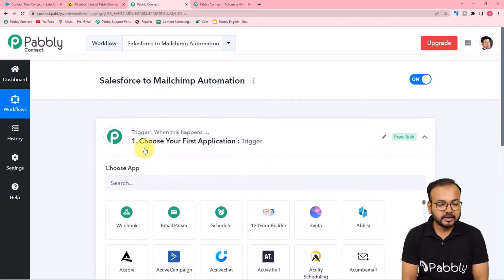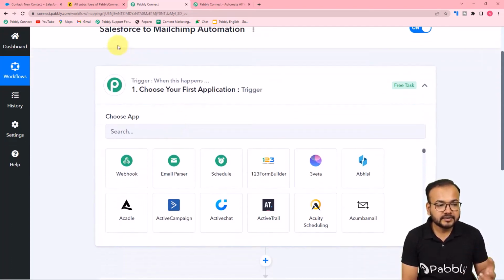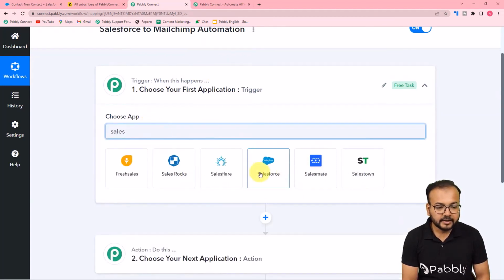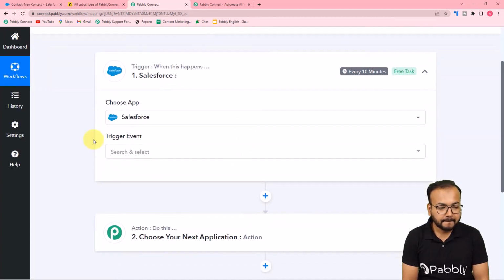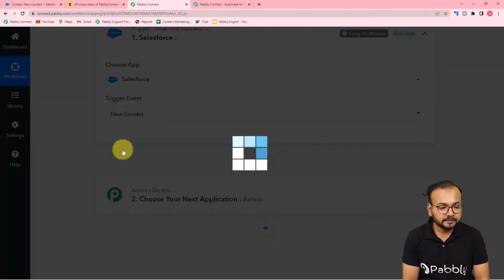So here in the trigger section, you have to connect that application in which the trigger event is going to occur. Trigger event will be that event which is going to trigger or start this workflow. Okay, so in our case, the Salesforce application will act as the trigger application, and adding a contact in Salesforce will act as the trigger event. So search for Salesforce here first. Here it is selected. Then I select the trigger event as new contact.